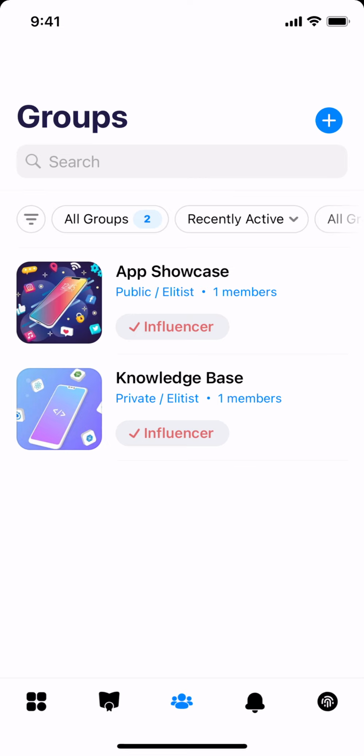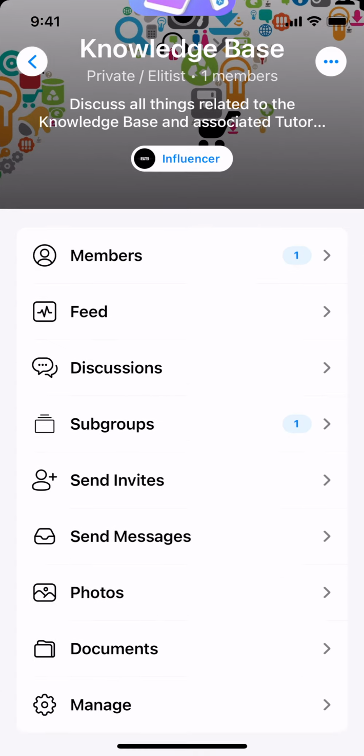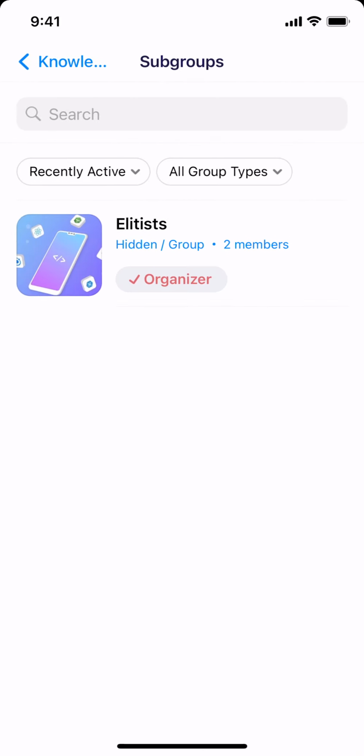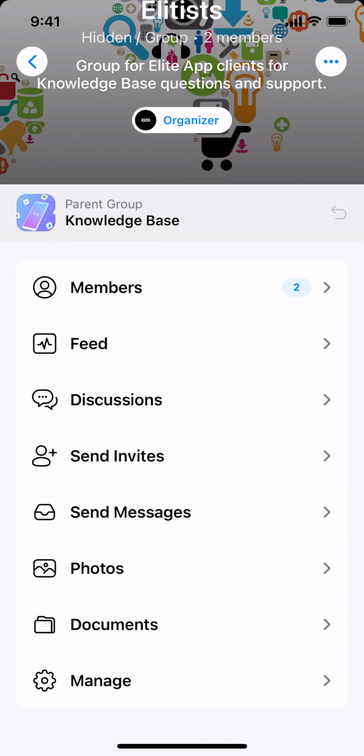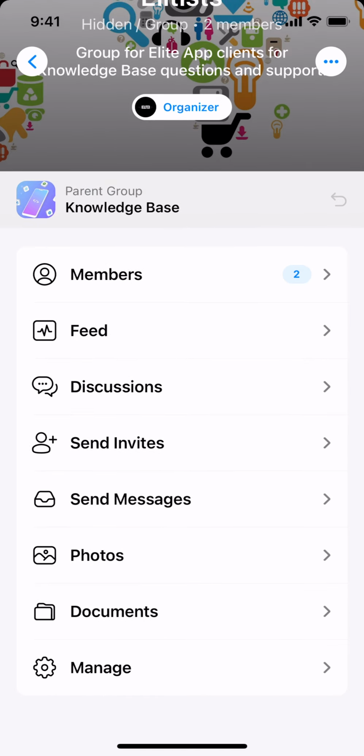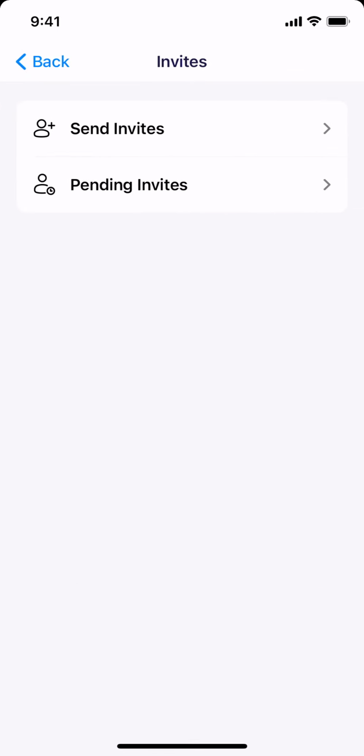So what we've done already is create the knowledge base, and inside the knowledge base we have a subgroup called elitists. And inside elitists, we now have the ability to manage who we want to be inside the group, because we can send invites. We have it set where organizers are the only ones to send invites, because it's a group for elite hosting, elite app holders, the people who are paying the top tier for access to private exclusive content for that tier only.